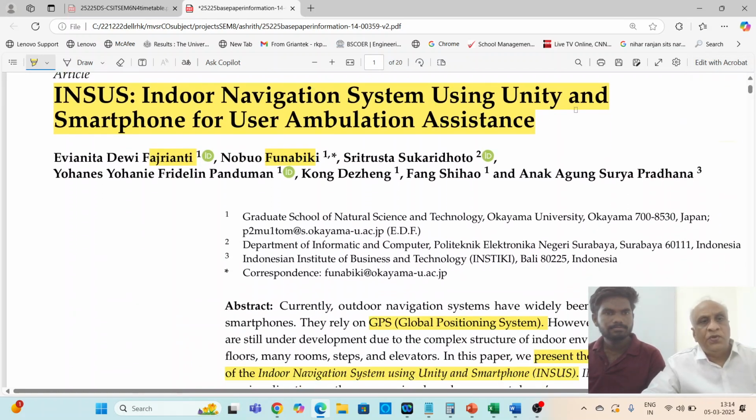So Ashrit, this is your base paper which you are referring for your final year project, right? Yes. And these are the various authors like Fajriyanti, Funabiki, whose paper is INSYS, Indoor Navigation System using Unity and Smartphone for User Emulation Assistance. This is the paper you are referring for your final year project. So first give a gist about this paper, what it contains, what is the idea, what are the technology stacks.